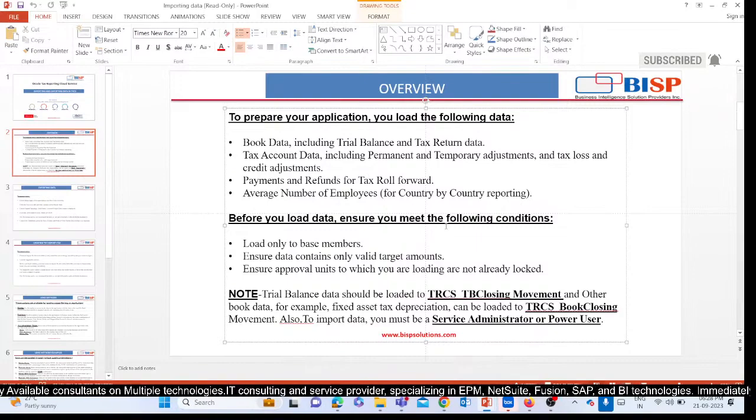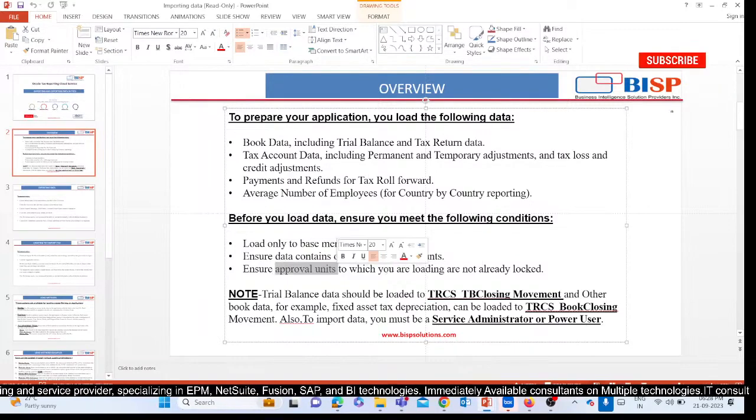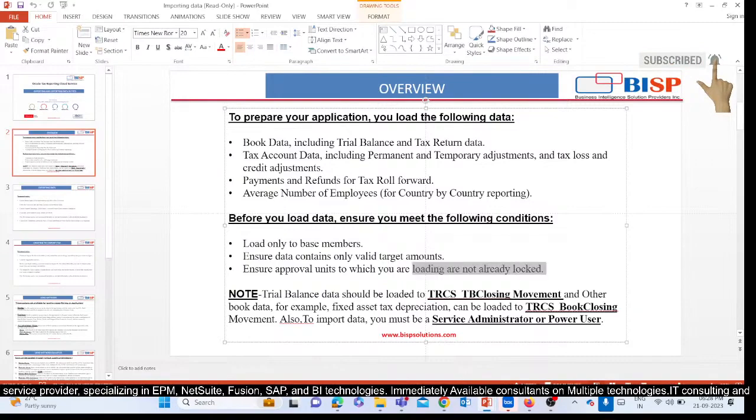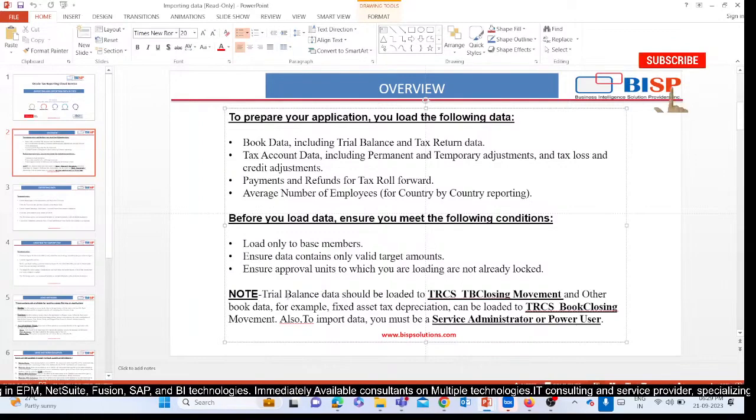So before you load, you have to ensure you meet the following conditions, which is really important. You can load only to base members. You cannot load data to parent level. You can only load data for base members, and you have to ensure that data contains only valid target amounts, and you have to ensure the approval unit to which you are loading is not already locked. So you have to ensure that approval is given and it is not locked, so you can proceed further.